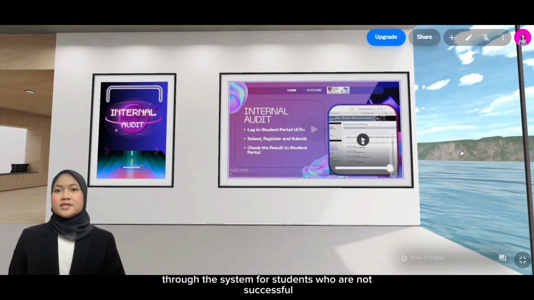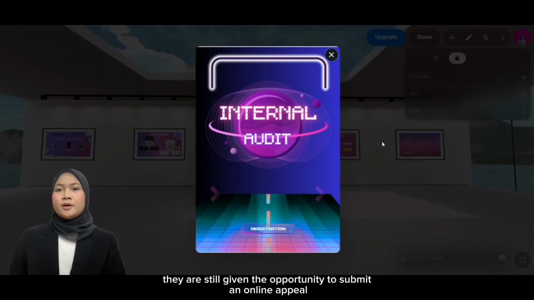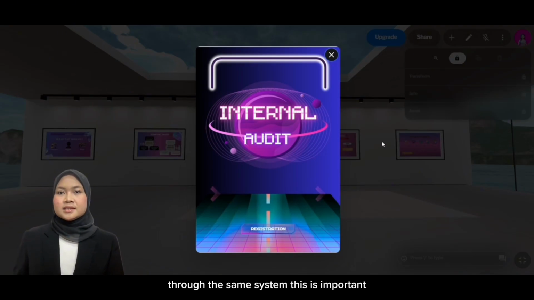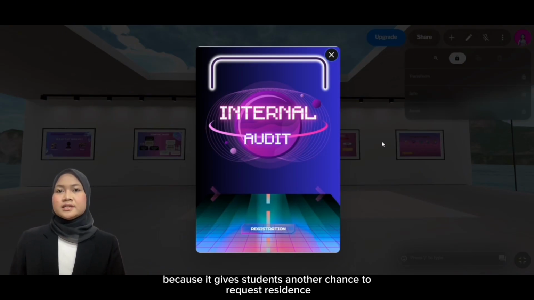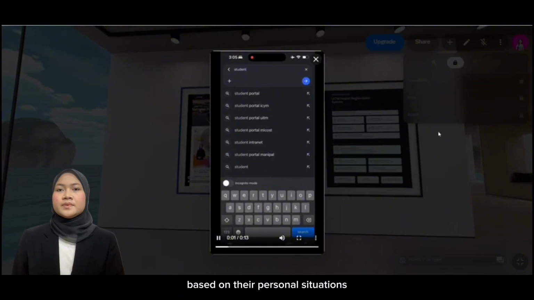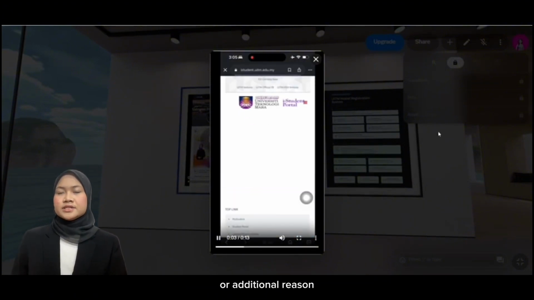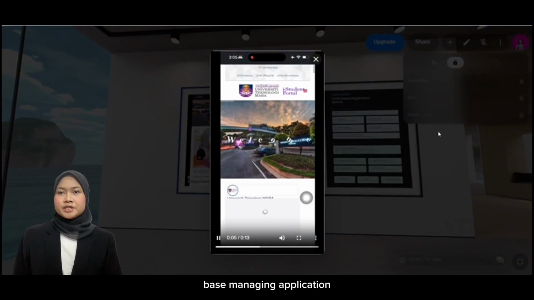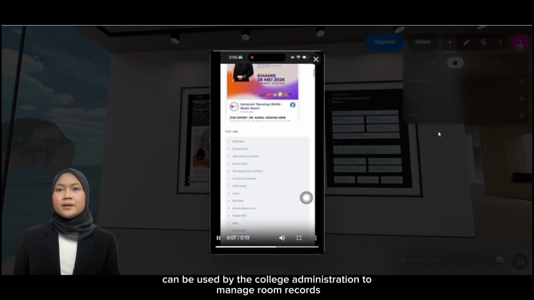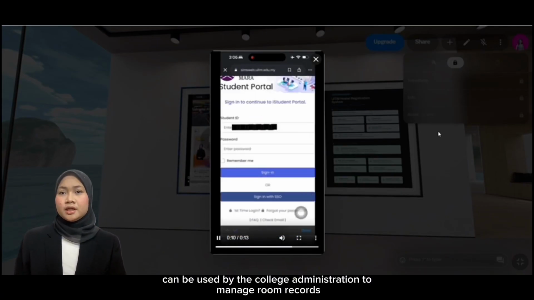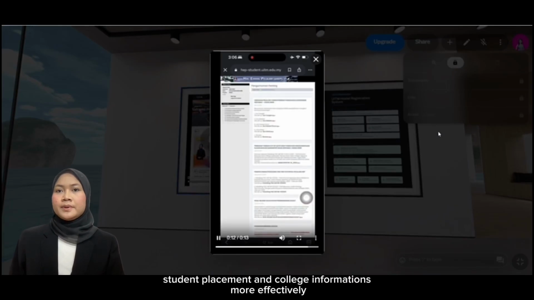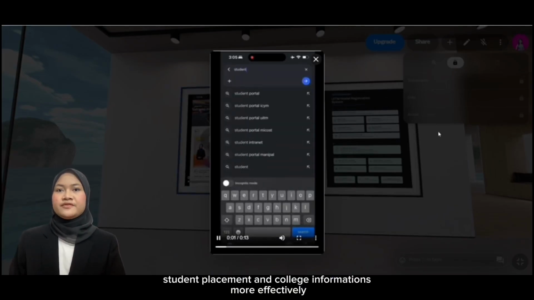For students who are not successful, they are still given the opportunity to submit an online appeal through the same system. This is important because it gives students another chance to request residence based on their personal situations or additional reasons. Besides managing applications, the eCollege system can also be used by the college administration to manage room records, student placement, and college information more effectively.